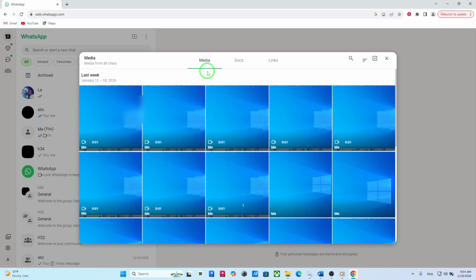If you're missing items you expected to see, double check that you're looking at the Media Hub for the correct account and that you're connected to the internet. Sometimes media from older chats may take a moment to appear as the app syncs with the server. If you still don't see certain files, try refreshing WhatsApp Web or logging out and back in to force a fresh sync.